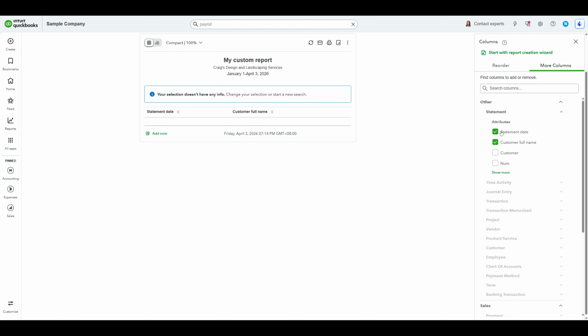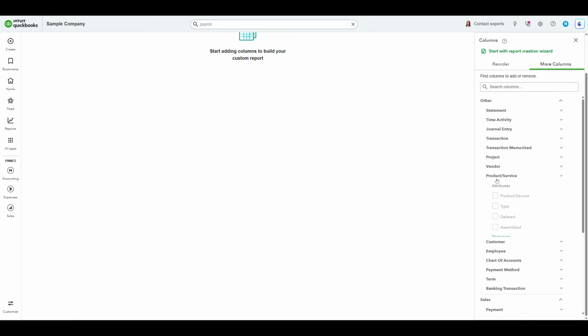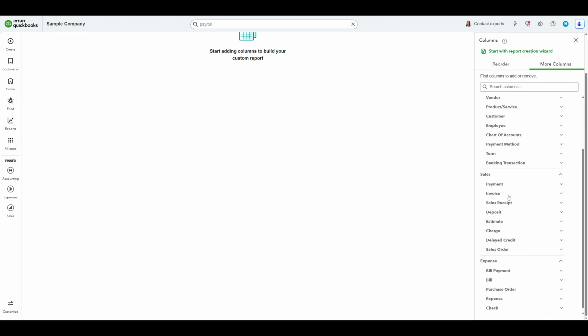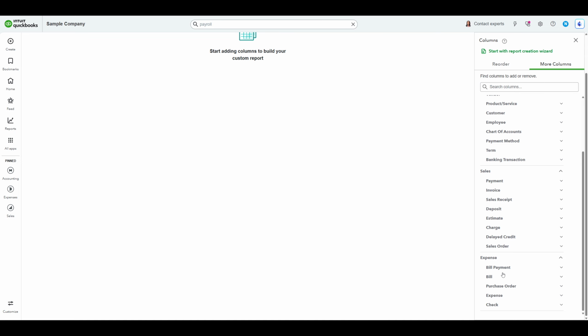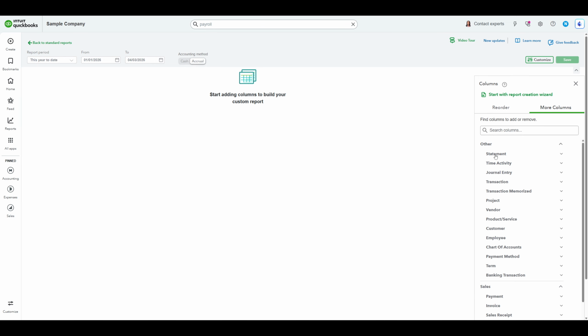Once you've added your columns, switch to the Reorder tab to shape the layout. Drag columns left or right to decide what the viewer sees first. For example, you might place the date and customer near the front, followed by product or service, quantity, and amount. A thoughtful order makes it easier to scan and compare rows.